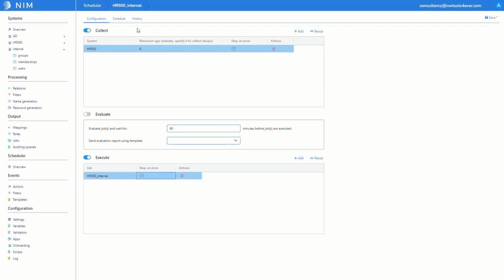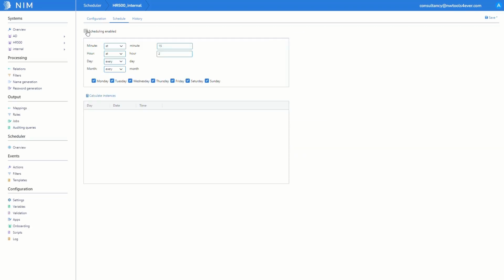Go to the Schedule tab. Enable the Scheduling Enabled checkbox. We'll configure the schedule to run at 2:15 a.m., Monday through Friday. Click Save. Next, perform an initial manual run and troubleshoot errors.